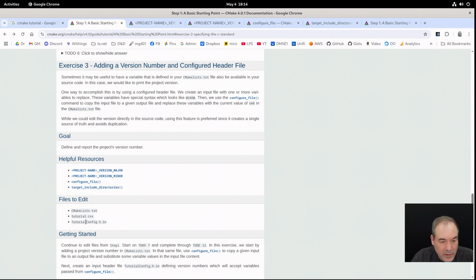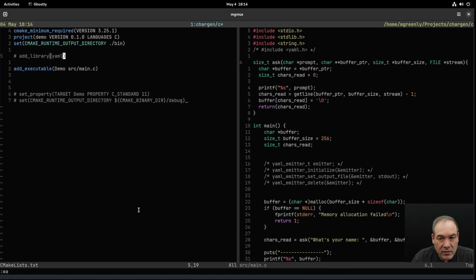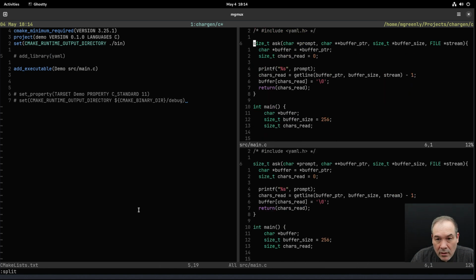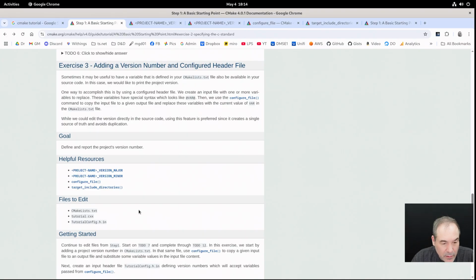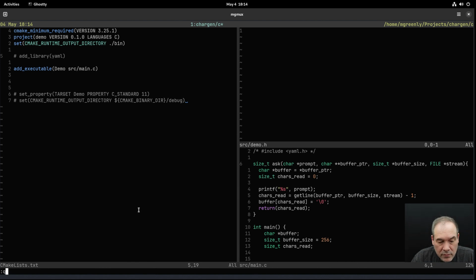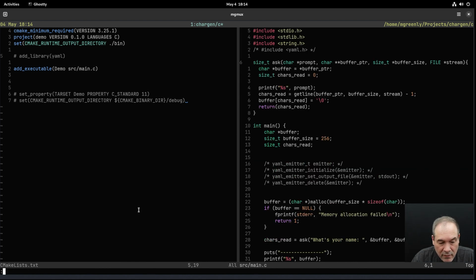Files to edit. So basically, what they're suggesting is I should have source demo.h, right? Oops, that's not at all what they're suggesting.